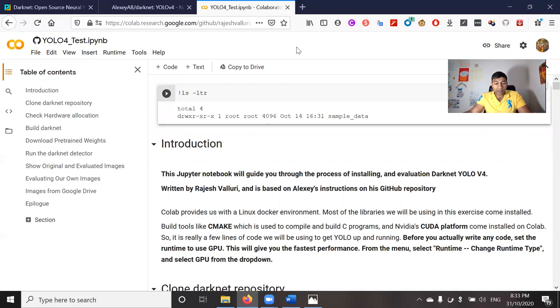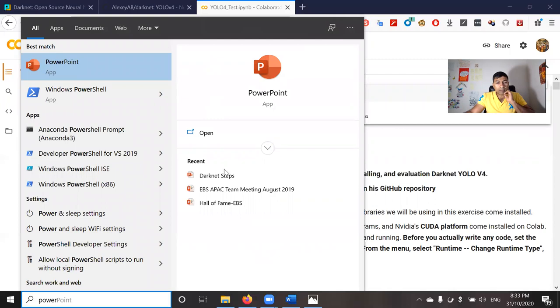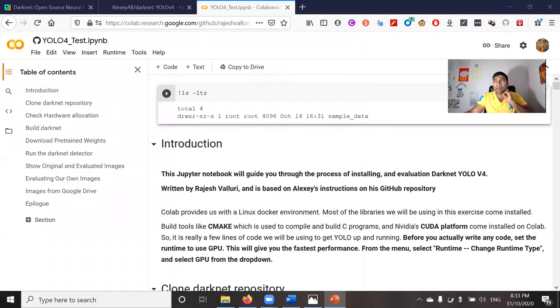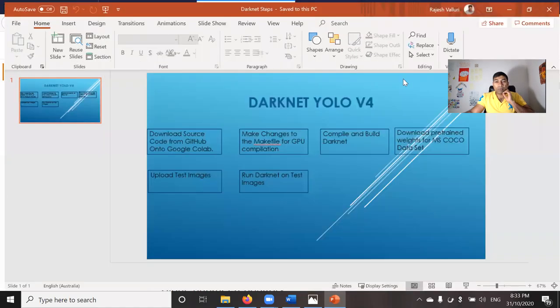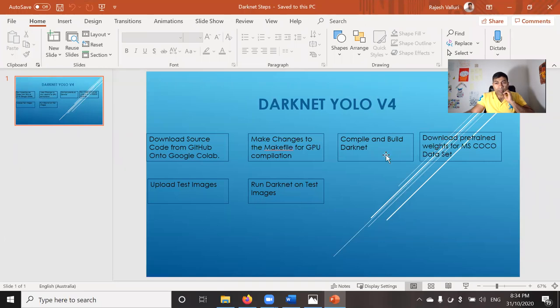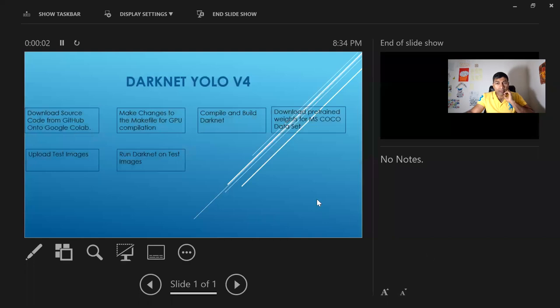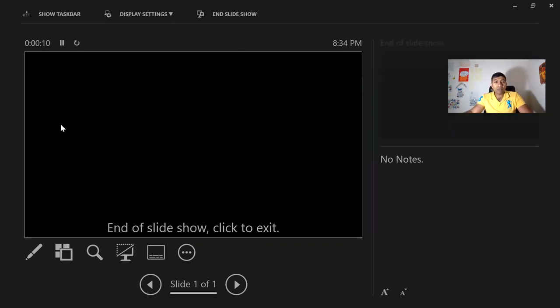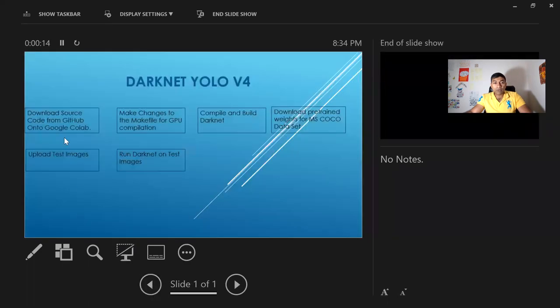It's just an overview of the steps involved. If you see those steps, it'll help you understand basically what we're trying to do here. So the broad steps are: download the source code from GitHub onto Google Colab, which is one command, the wget command. And then make changes to the makefile, as those familiar with compiling C and C++ files on Linux boxes or Unix machines should be aware of. And then the next step is to compile and build. That's it. At this point, you already have the building blocks of the Darknet framework.